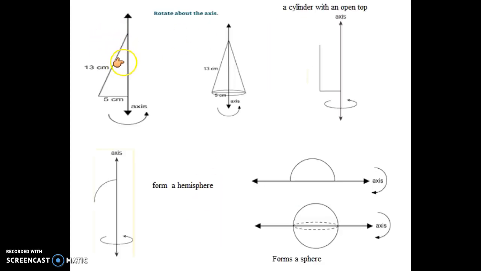Here are some more examples. We have a triangle, and it is touching the axis, and if we spin it around, we're going to get a cone. And now this has some numbers on it. The OHS shows you how to calculate the volume of the cone, but in your quiz, you're only going to have to be identifying the shapes that it's forming.